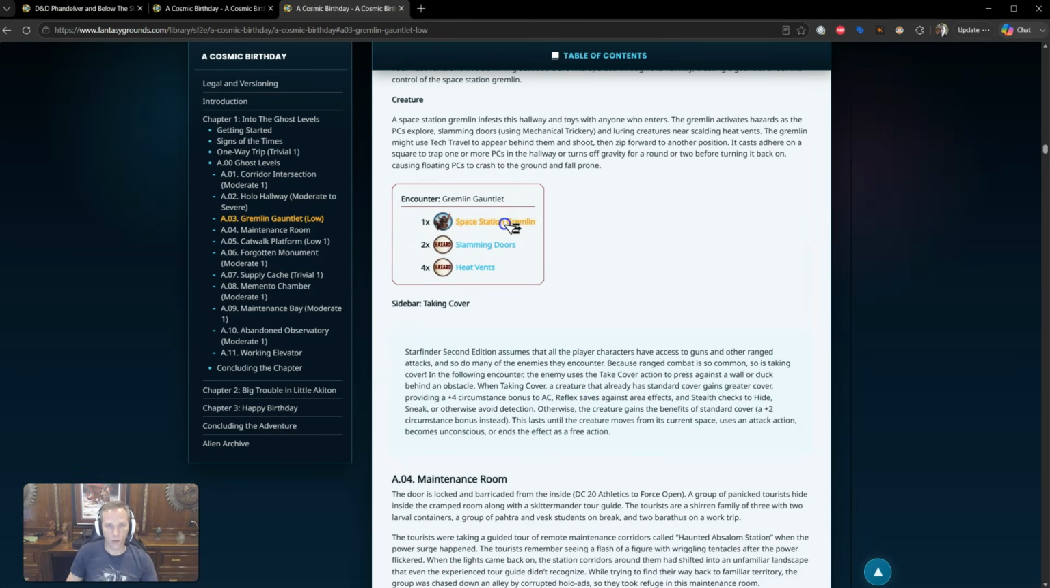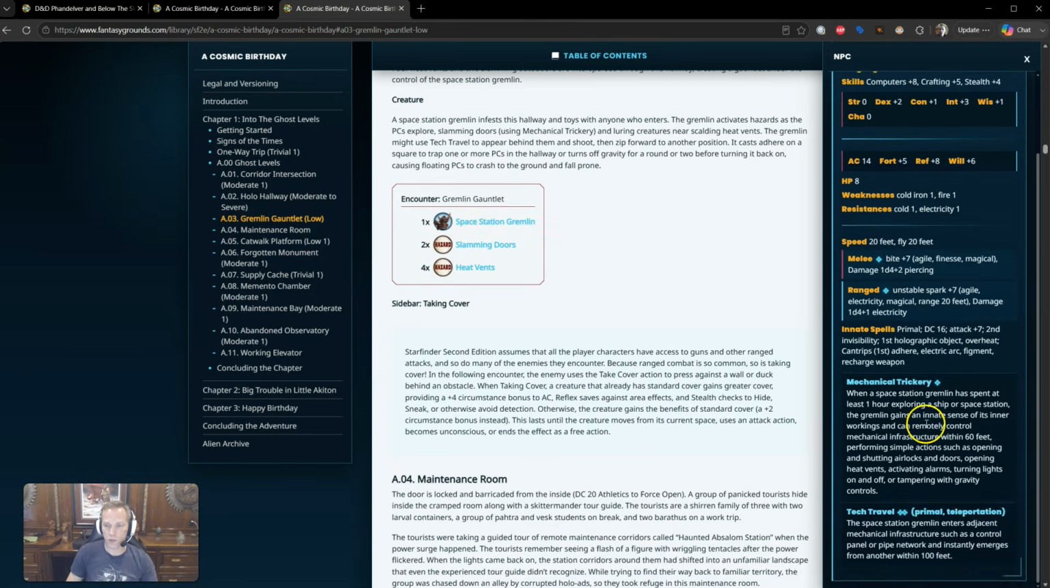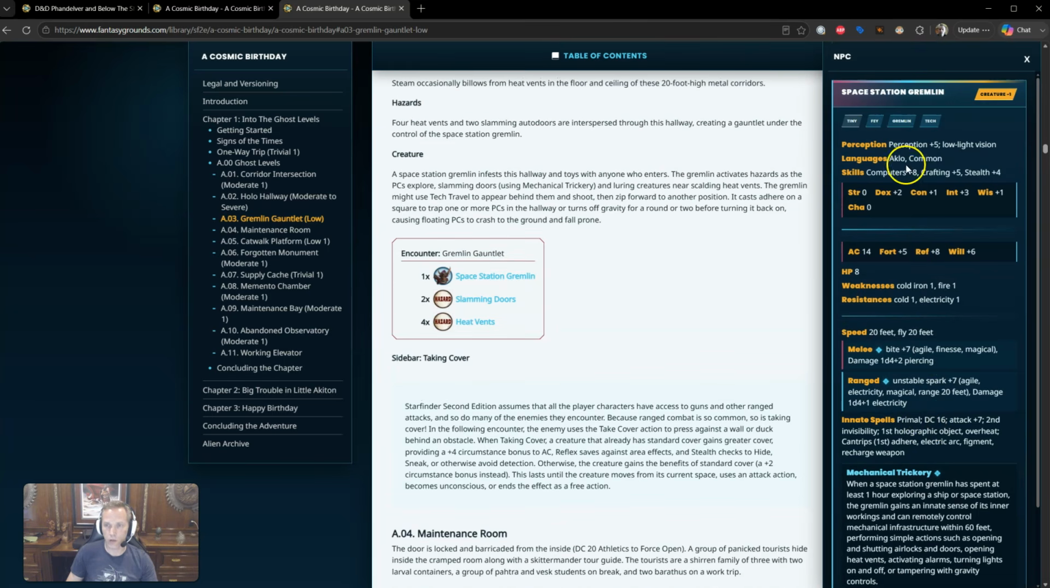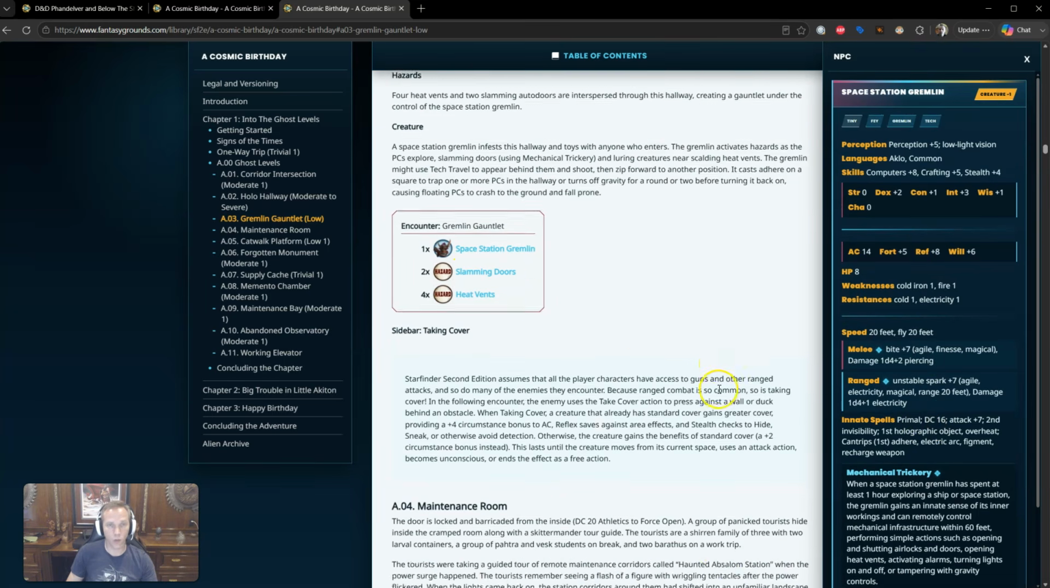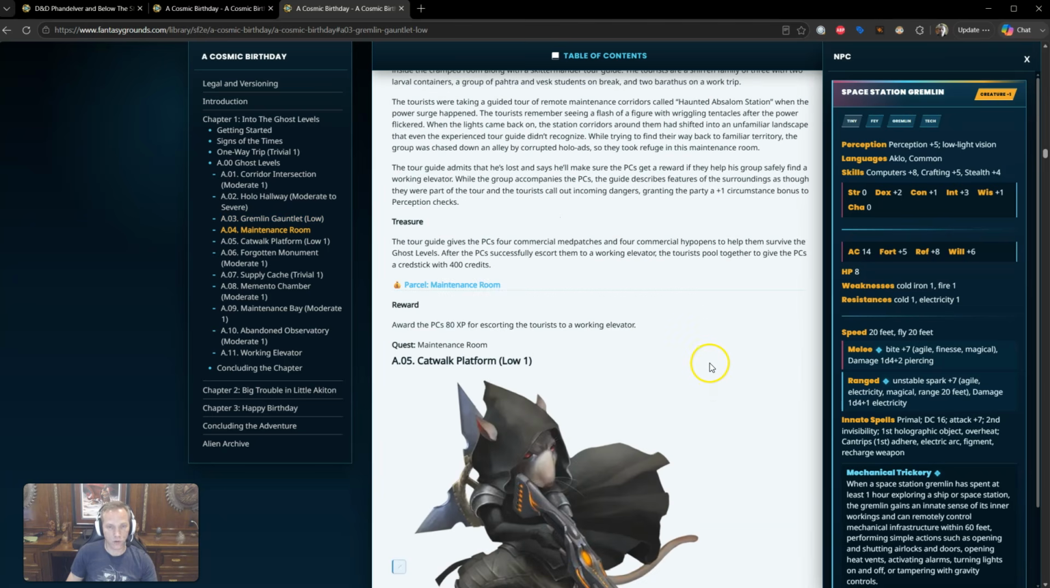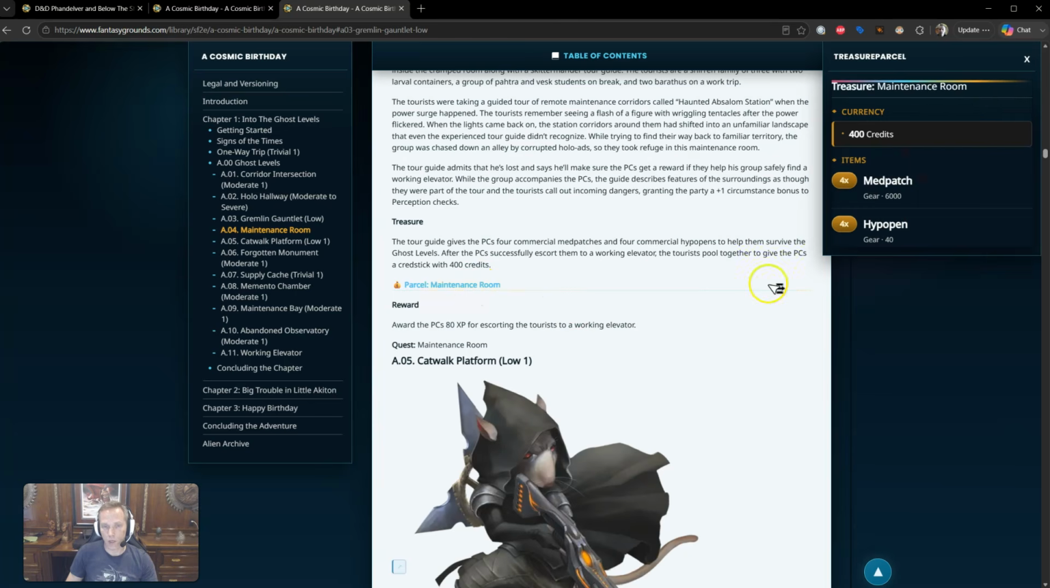And then you've got all the stats here, and you notice that the stats look like Starfinder, a different kind of design than what it looks like within Dungeons and Dragons, and the Pathfinder will have a different look as well. Here's the treasure parcels.